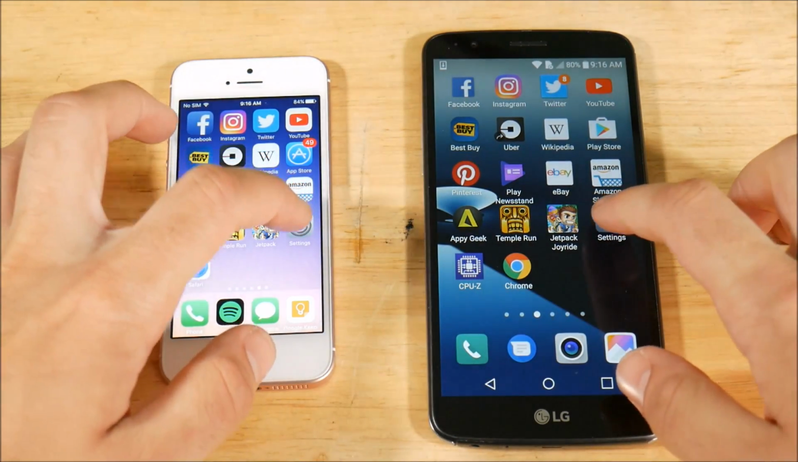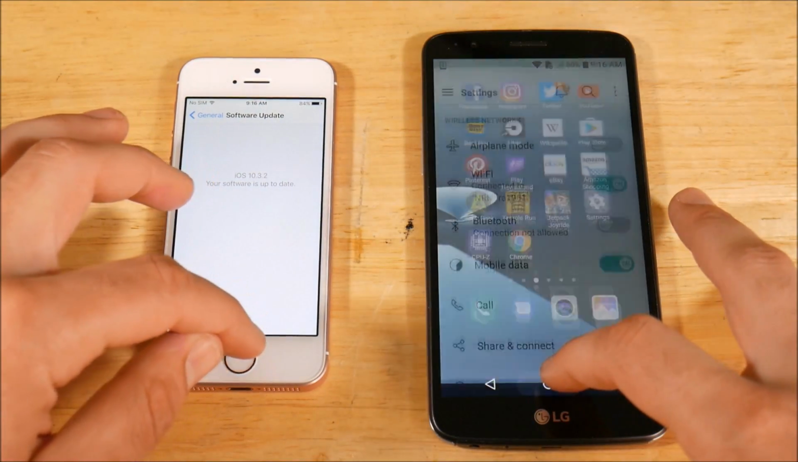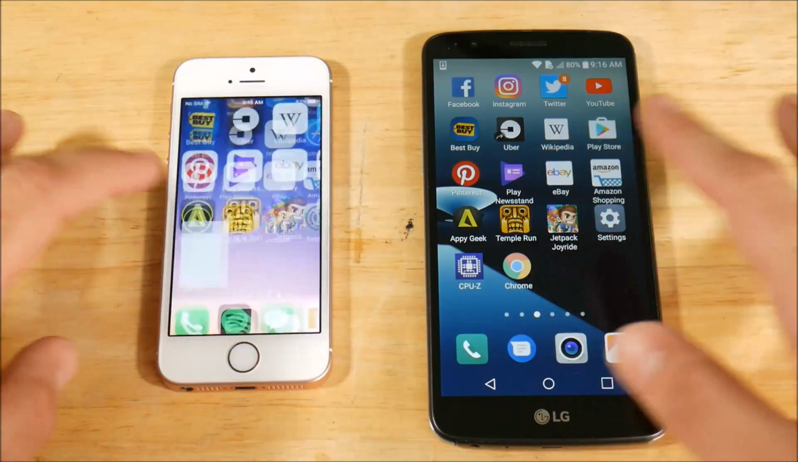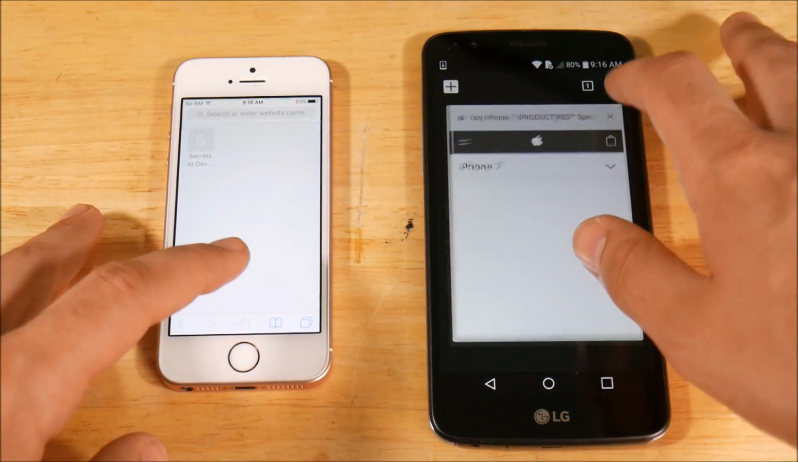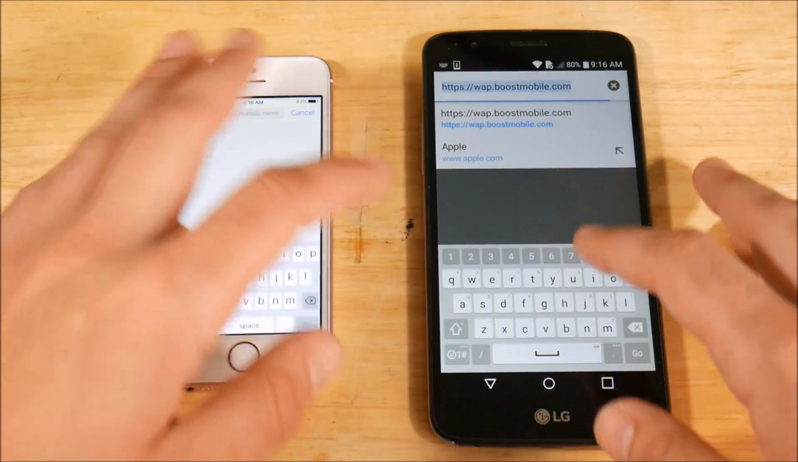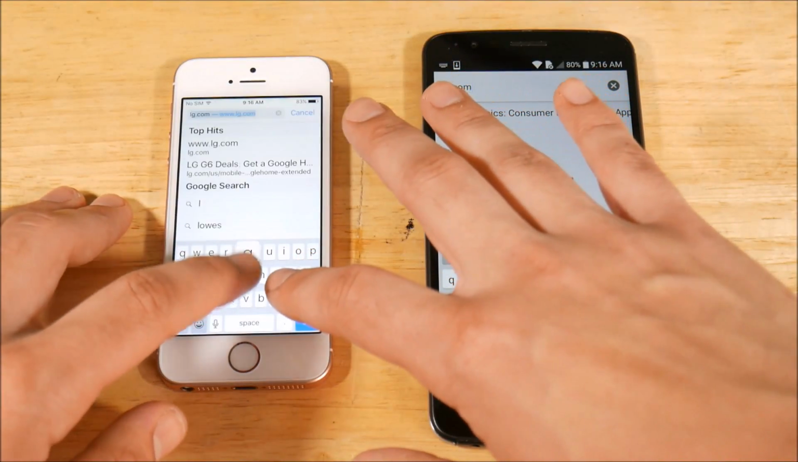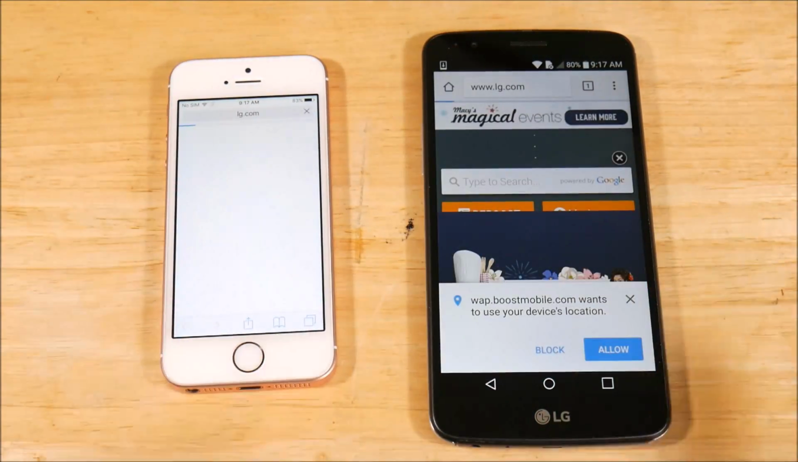So let's go into settings on both devices. Settings was first there for the SE, maybe because it was in cache, who knows. Coming home here, let's go into Chrome and Safari. And let's close out this apple.com website here, and let's go into LG.com to start this test. LG.com, and let's hit go in 3, 2, let's go.